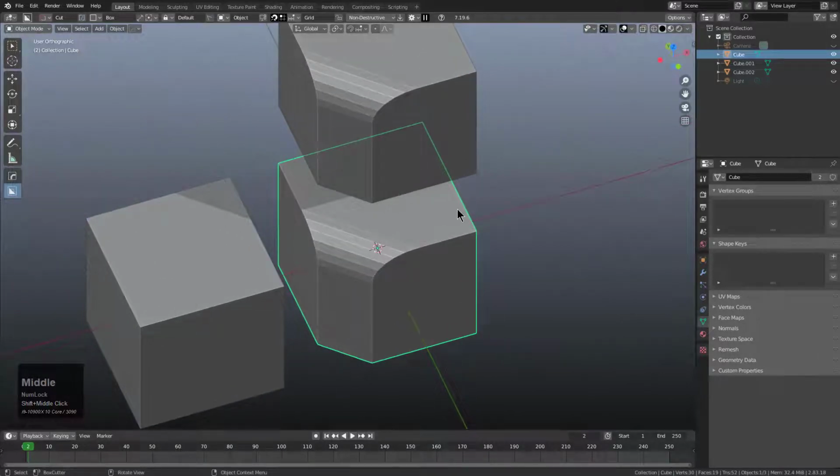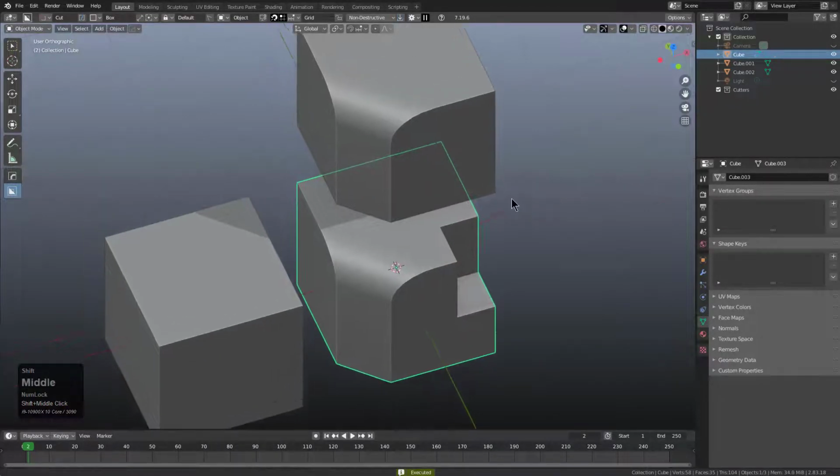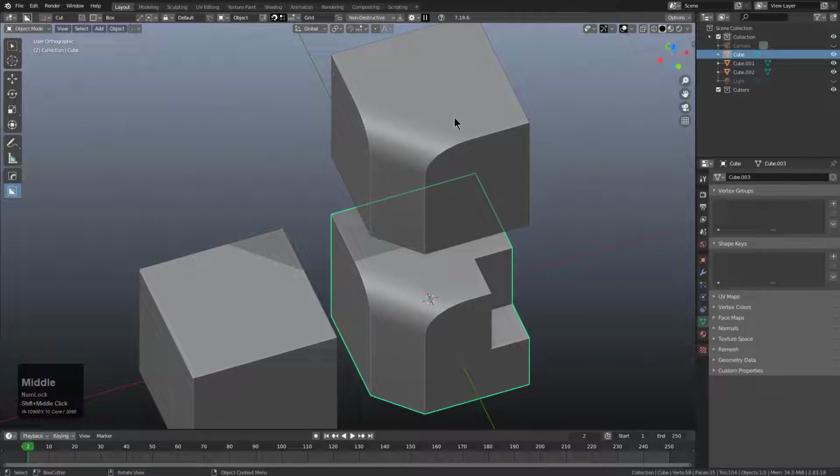However, when it comes to Boxcutter, things get a little bit trickier. If we were to perform a cut and then we hit Boxcutter Smart Apply, we see that instead of it actually going to the other object, it actually breaks the data connection.